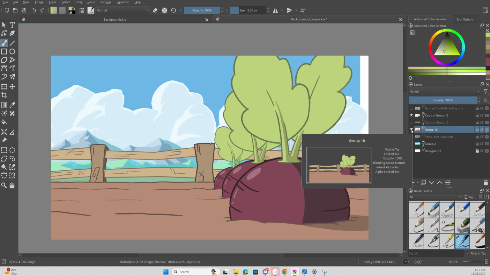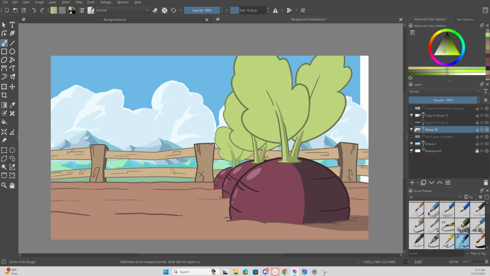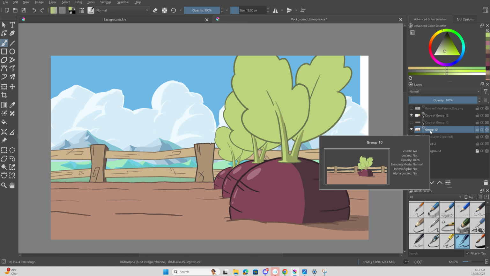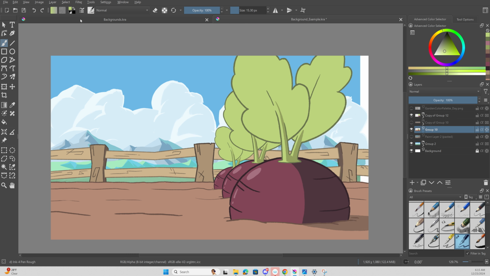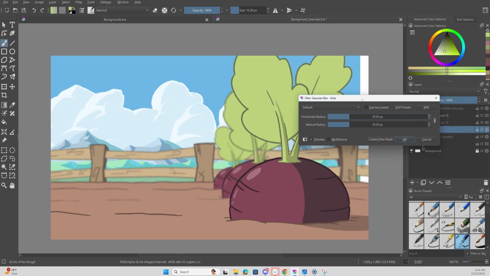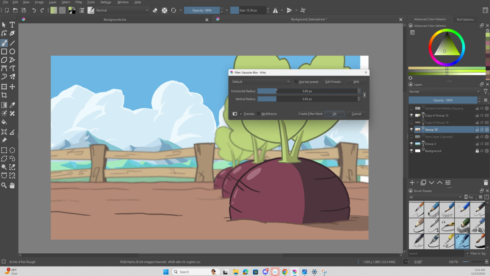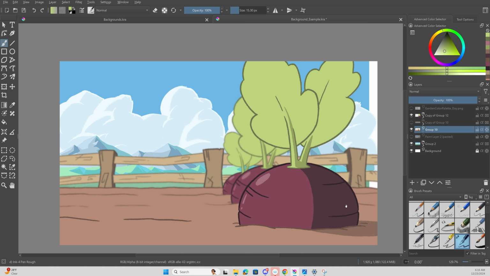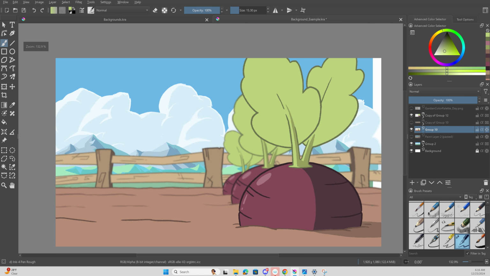we can take the whole middle ground, and we go up to filter, blur, Gaussian blur, and then we're gonna go up by, let's say, about 10. It's a bit much. We're gonna go down to 7.40, whatever. Immediately we have so much depth. That is so nice looking.